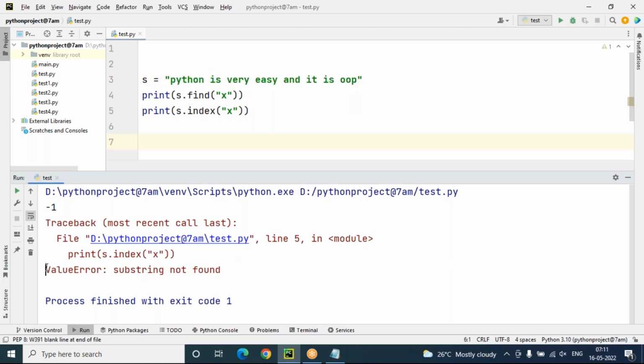Now you can see the value error we got: substring not found. So the index method will return the substring index when the value is present. If the value or substring is not present, it simply returns a value error, substring not found. Okay, this is the difference between the find and index methods.